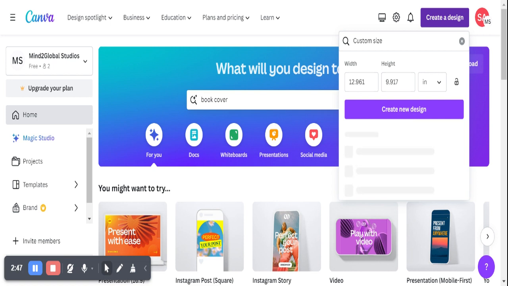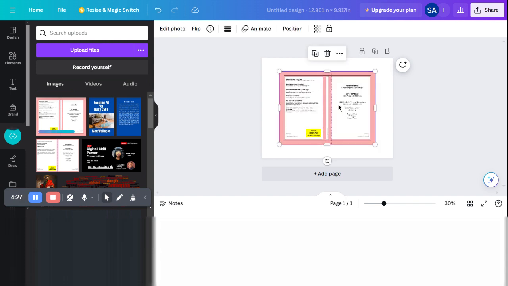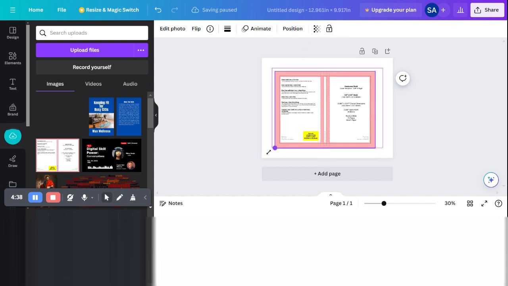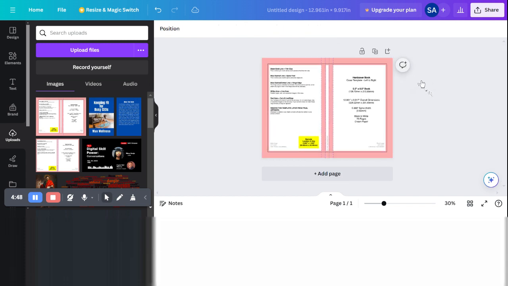So by clicking on create new design, I am creating an entirely new canvas that I will now use for creating my hardcover for publishing. So now that I have my canvas created, I will quickly ensure that I have my extracted file ready for this process. All right, now that it's been uploaded, I'll click on it and add it right here on my canvas. So next, like the paperback, I will just zoom and stretch it to the edges like that, and with that I am good to go.